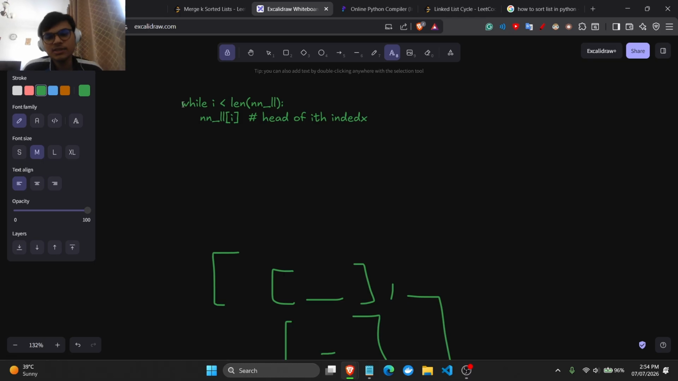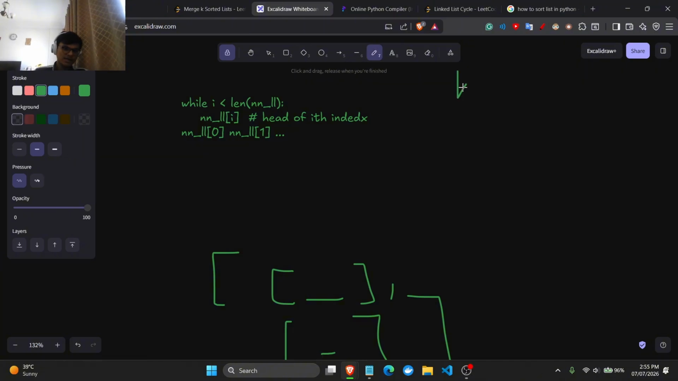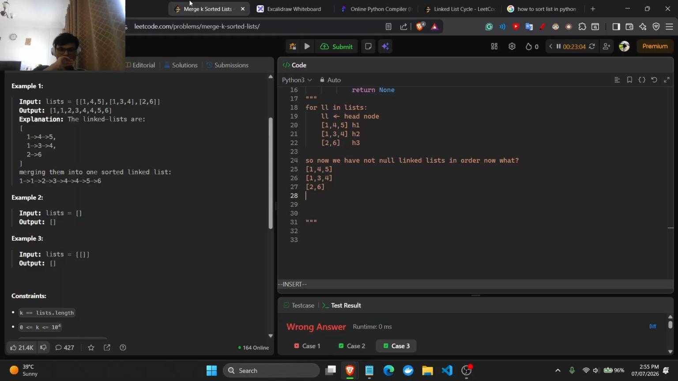What hits me is that we know NNLL indices go 0, 1, and if we have k elements, it will go from 0 to k minus 1, so to speak. So if you have k equal to 3, it will be 0, 1, 2. That's how many we'll have.